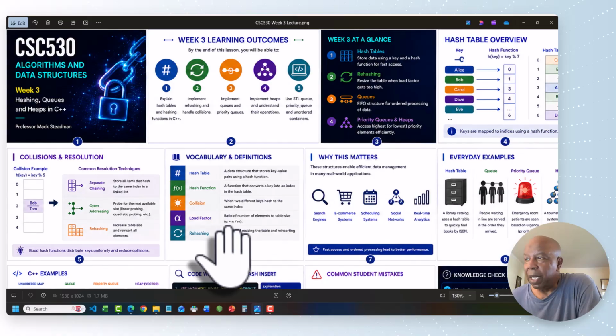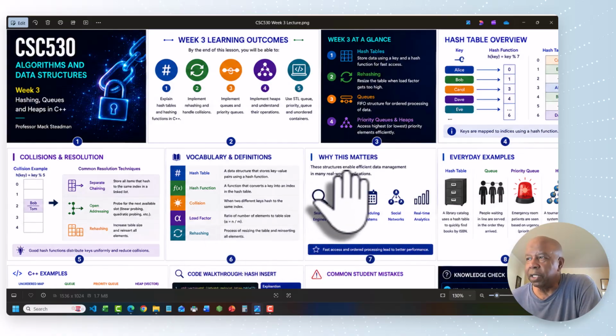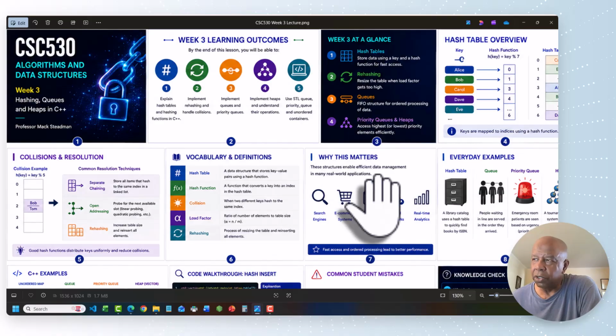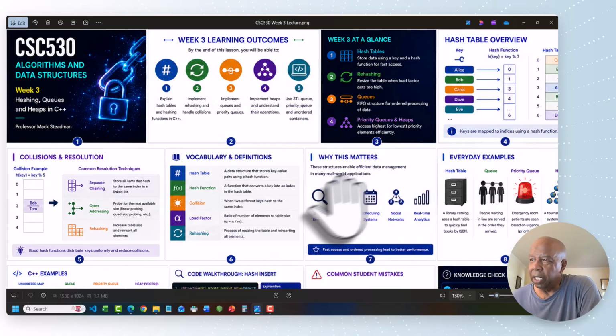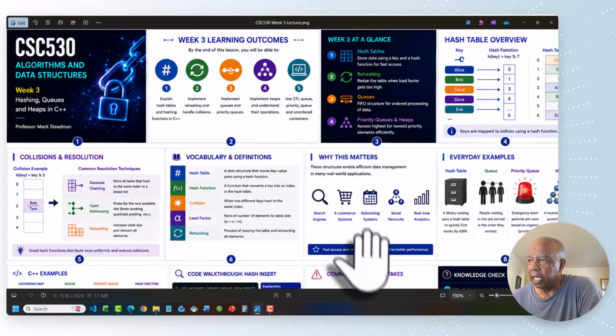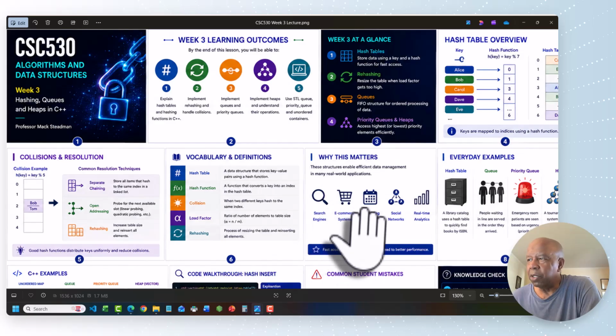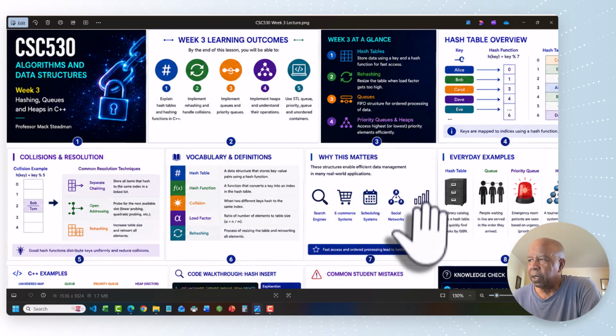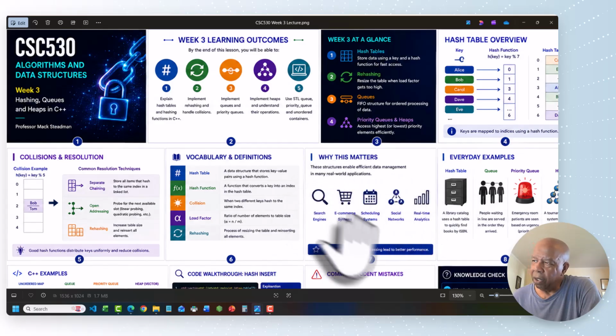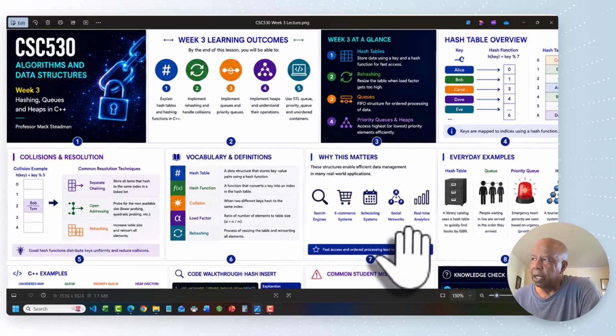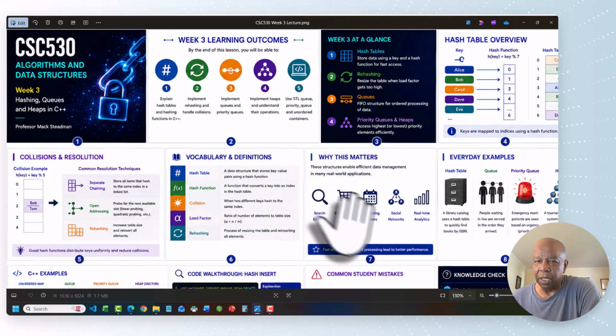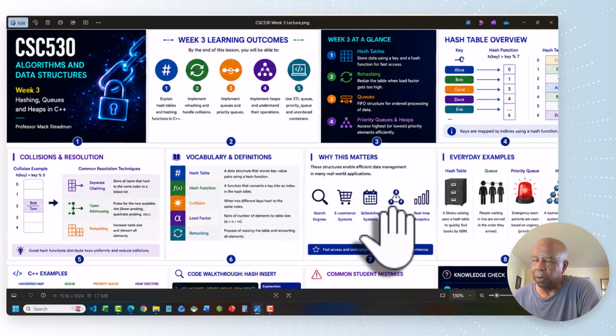Why does this matter? Search engines use hashing. A lot of the things that you'll see when you're searching for something will basically use a hashing function and hashing key. E-commerce systems, scheduling systems, social networks, real-time analytics: all of these applications are heavily dependent on using a hashing function type implementation.